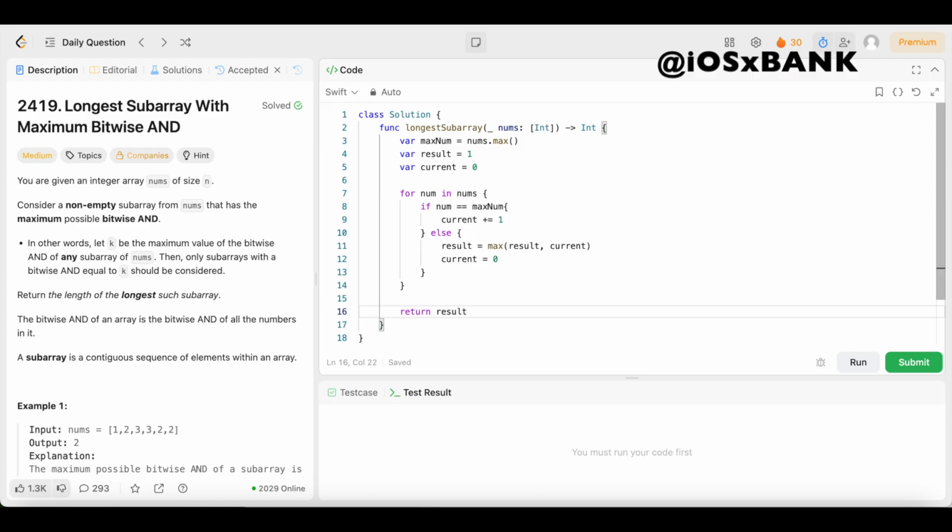And that should be all she wrote, y'all. So let's go ahead and give it a run. Make sure it runs properly. Let's see, and it's accepted. So let's go ahead and submit it. Make sure it's still accepted after we submit it.